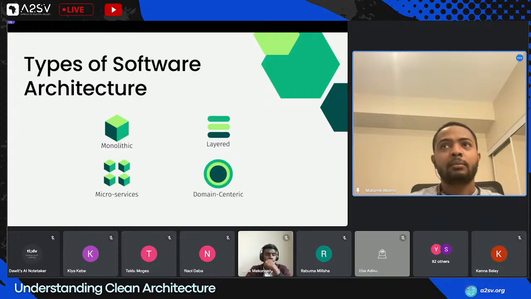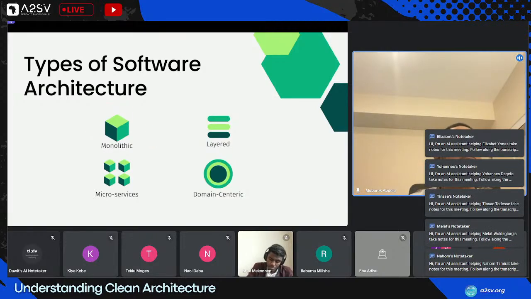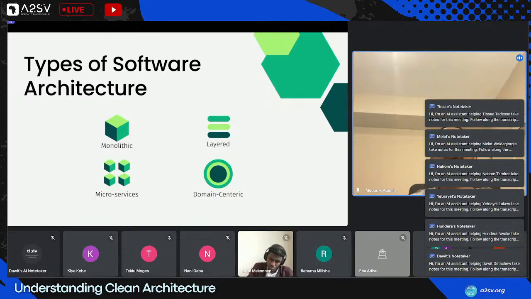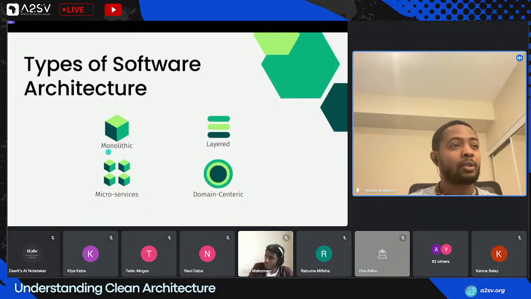So there are many types of software architecture, but some of them include monolithic, layered, microservice, and domain centric. I'm sure almost all of you are familiar with monolithic, because this is the architecture that we use, the MVC architecture, when we're working on our school projects, small scale software projects. And microservices when you're working with distributed systems. And we have many more software architectures, but we just want to mention these here as an example.